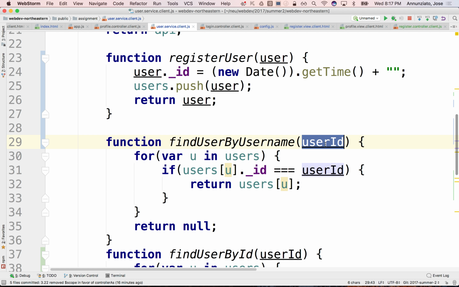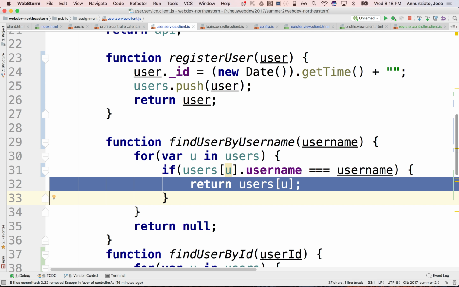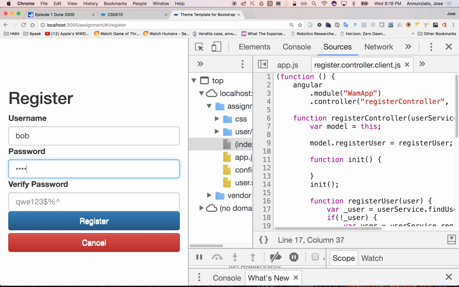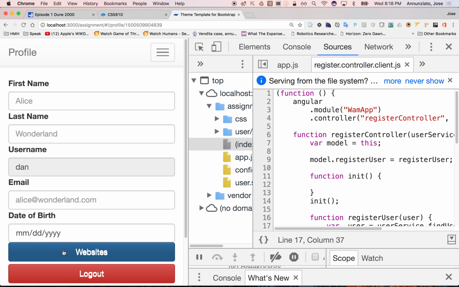Look, here's the username. So it's iterating and it's comparing the username to the username. If it finds it, it returns that user, right? Otherwise returns null. So let's see if we do Bob. It says user already exists, right? If I try to register as Dan, it registers as Dan. Yes, right? But certainly you can add many more validations here.